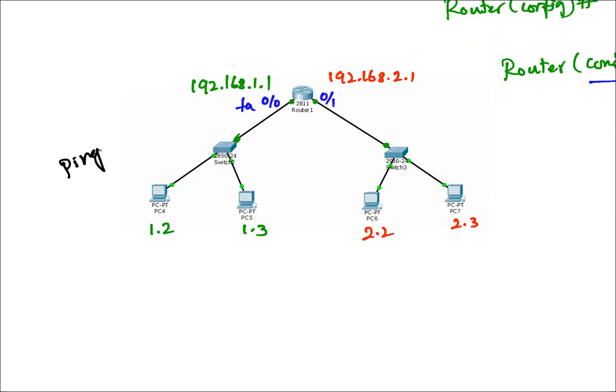I used this in the first class itself, right? A ping is nothing but a networking command that is used to check the connectivity between the devices. Now I'm going to take this PC and go to the command prompt, CMD of this PC, and type the command ping.